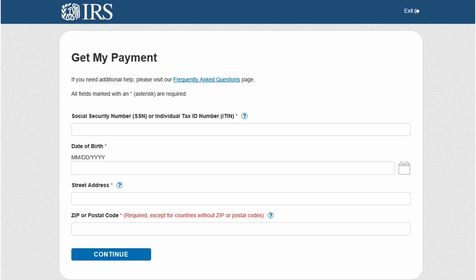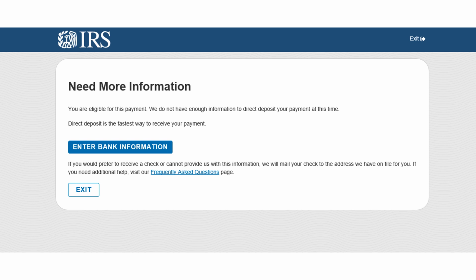And on this page, you'll want to go ahead and enter your social security number or individual tax ID number if you have that. Then you also enter your date of birth, your street address, and your zip or postal code. Once you have all that entered in, you'll go ahead and click on Continue. It'll bring up the next page.